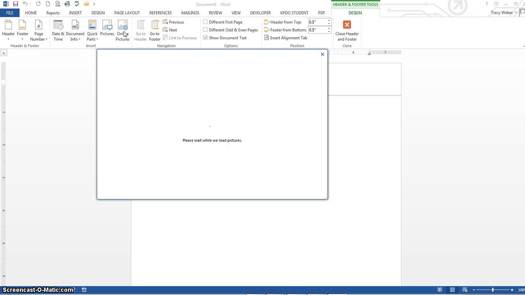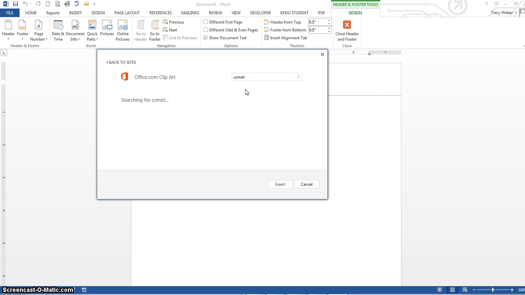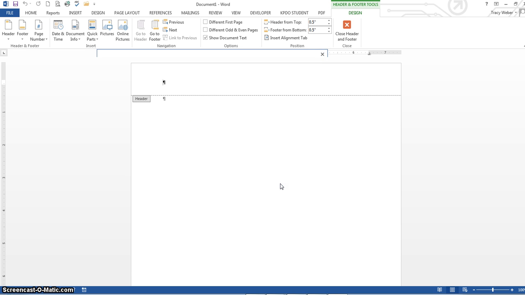This is how you insert. And that was the header and footer tools, design tab, and online pictures is one of the options in the insert section. So I'm just going to search for a comet in office.com clip art. Okay, and this one has blue and yellow, so we'll go with that. And I'm going to click Insert.